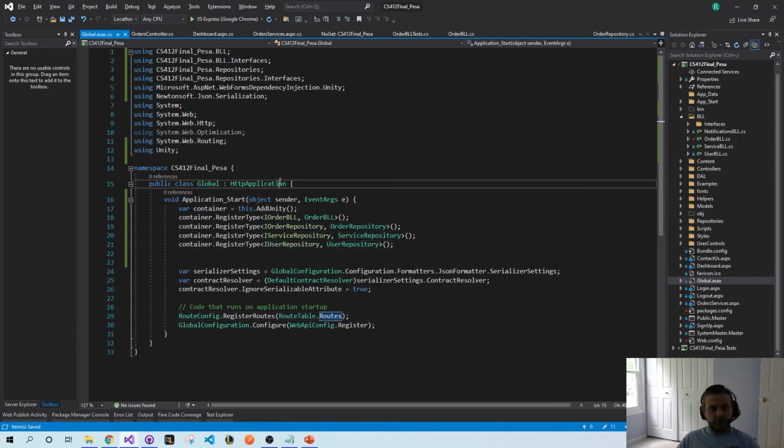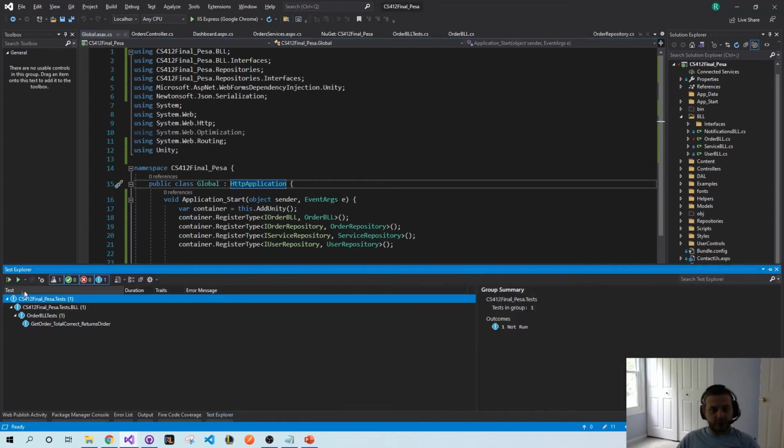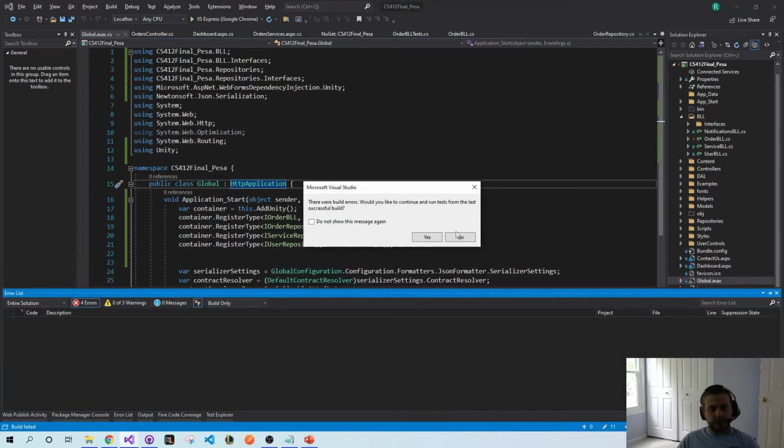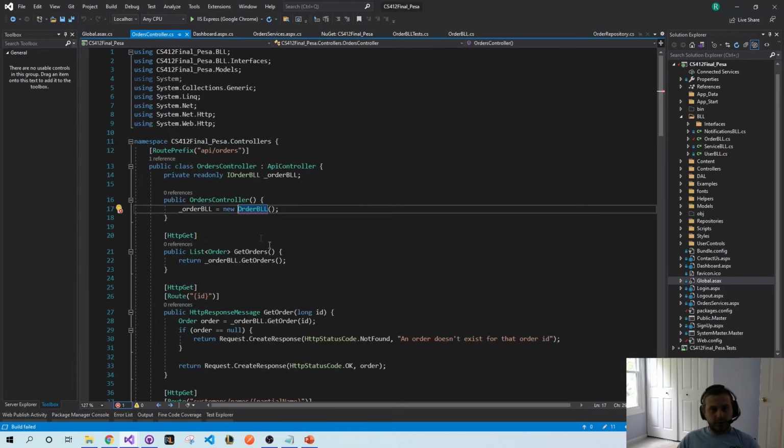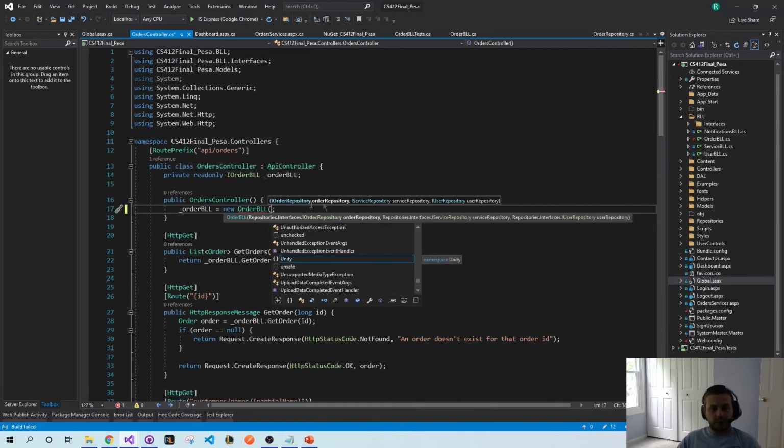So we still have some issues here. Let's go back to Test Explorer and try to run this. You'll see here that this controller is depending on this I order BLL, right? So this is fine, but now instead of assigning it order BLL, you've got to pass in these three things.